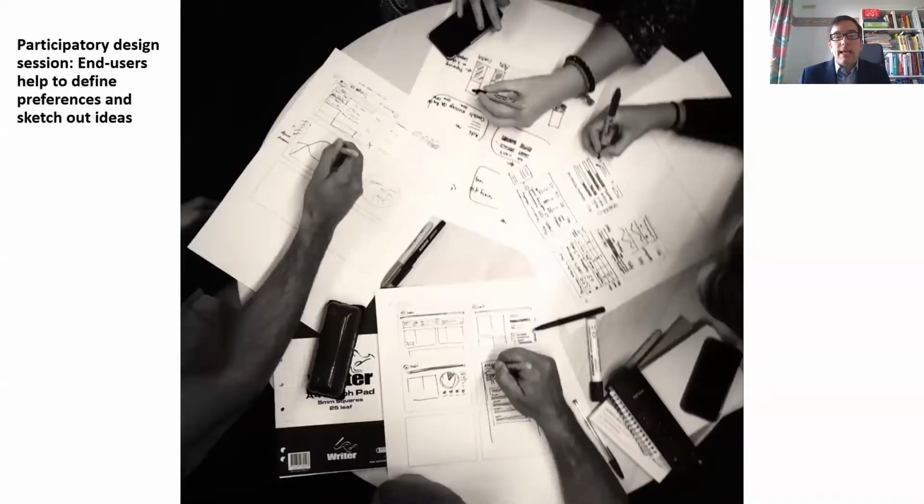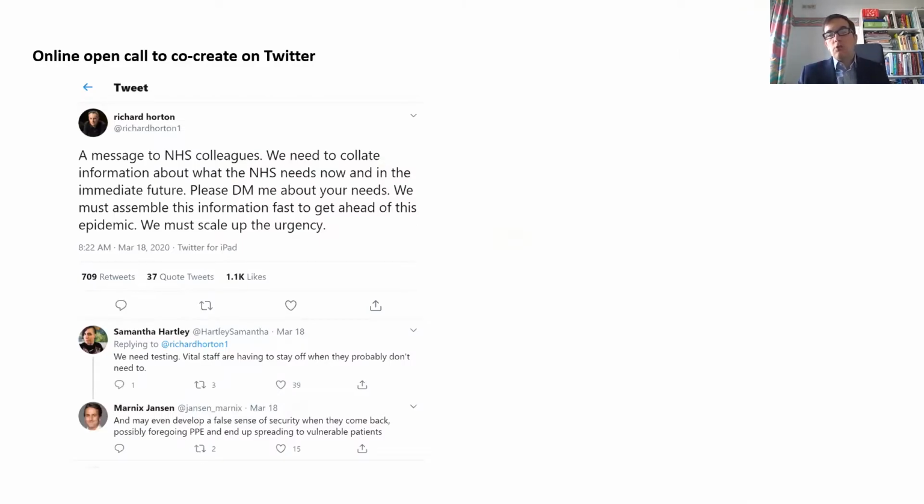Participatory design sessions are where end users help to define preferences and sketch out ideas. And so this is very simple. You don't need to have a large social media following. You sit down at a desk with other folks, end users, and think about the problem. You could also use an online open call to co-create on social media.